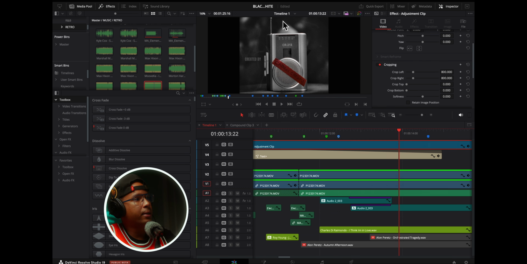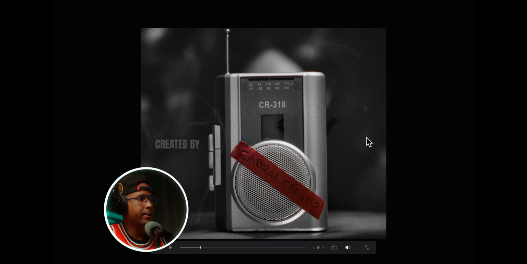After that, this is very interesting. If you take a look at this, behind the cassette player, there is the TV. That is what you're seeing right here.